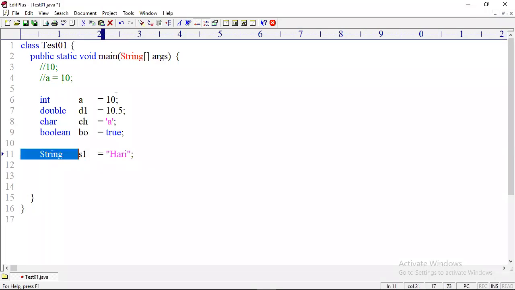Why? String is meant for storing multiple characters. To store multiple characters, what is required? A reference data type is required. Here String is a reference data type, which is a class name. And now, this String s1 equal Hari, what do you call it? A data type. Okay, fine, a variable.